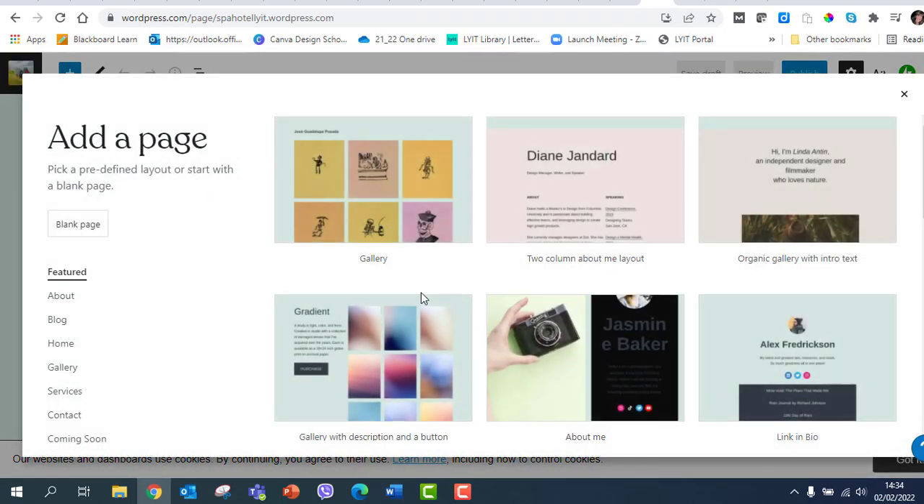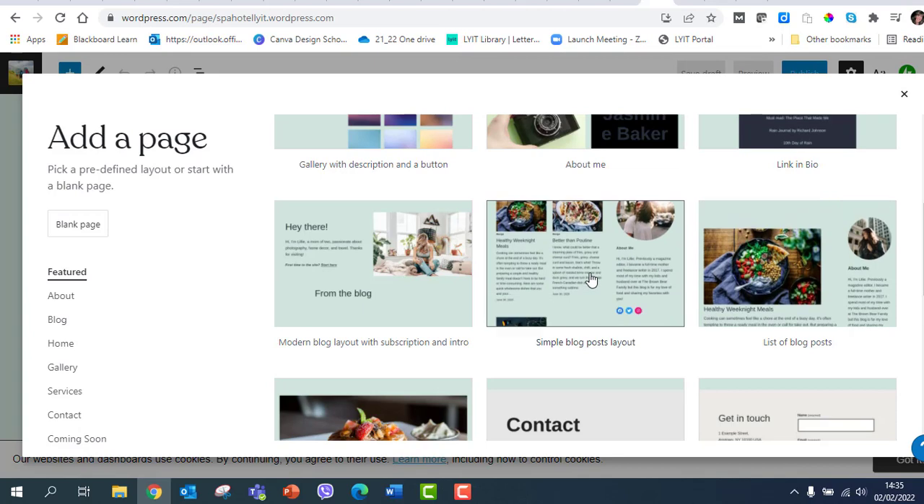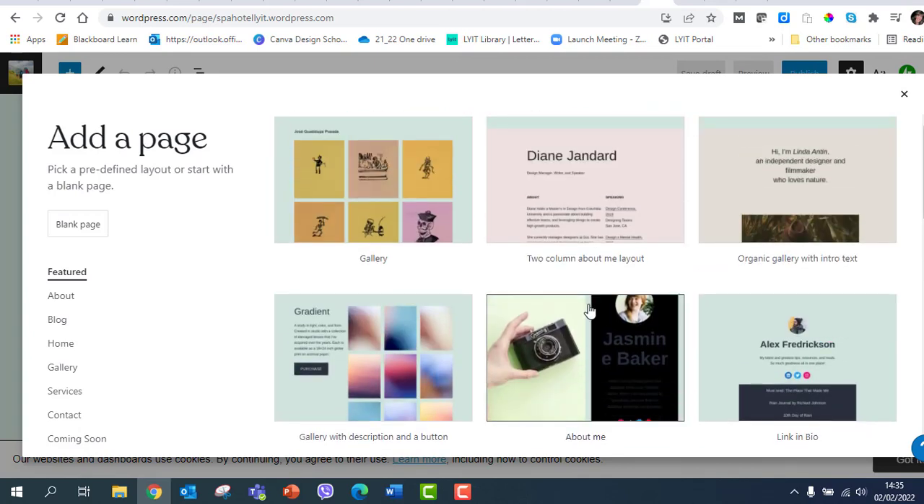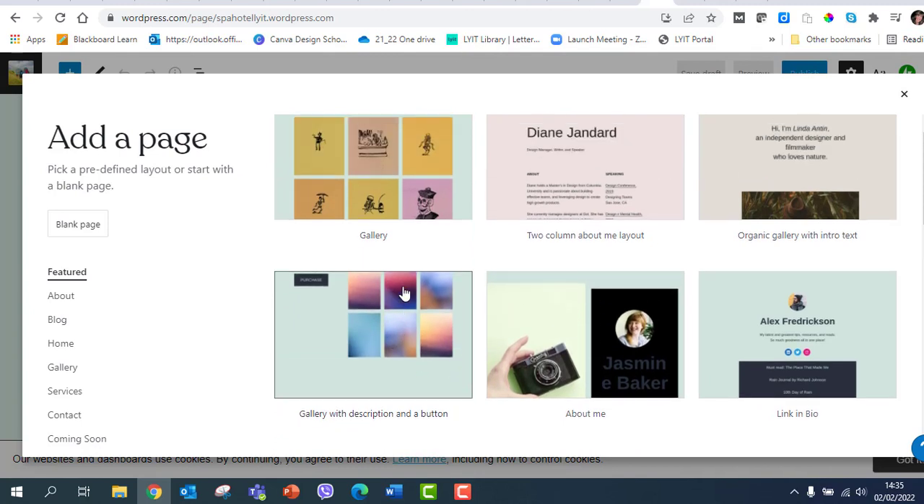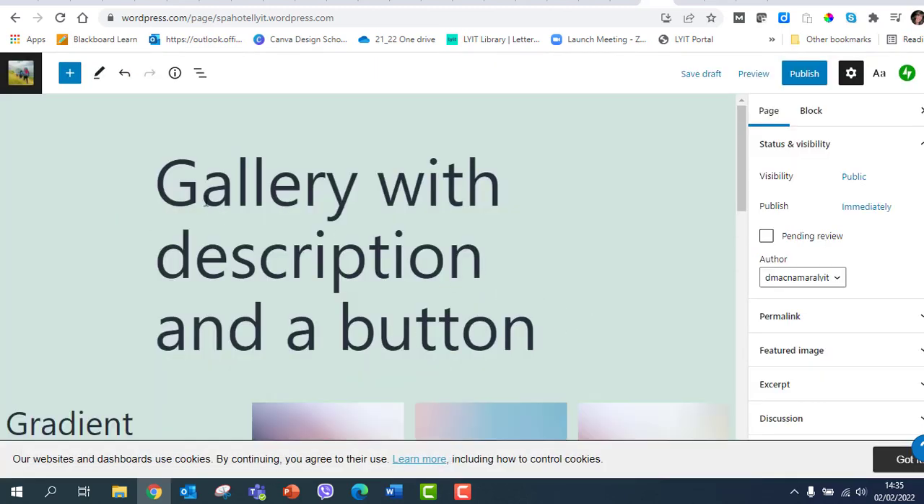It takes a few seconds, and you can use some of the nice layouts that are down here. They're very easy to work with, and you just click on things and change them to what you want. So let me take this one here, a gallery with description and a button. So we'll go with that one.